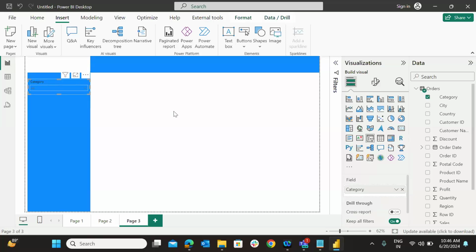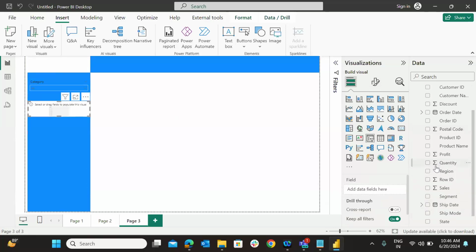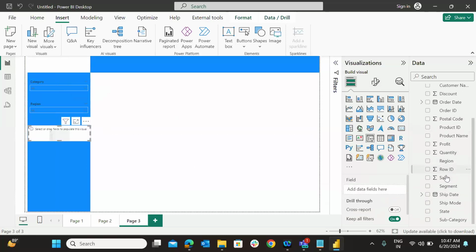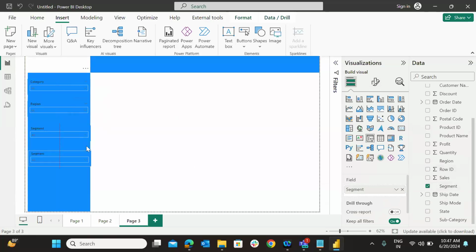Right. So similarly, I will create multiple slicers here. Instead of category, I will take region. Then I will take segment. Then I will take subcategory. Then I will take maybe year. Okay, so I can have only years here.